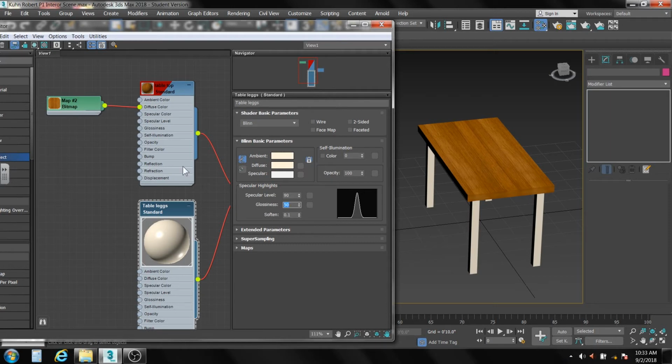Okay. And finally, what I want to do here is this color. I want the chairs to match the table, as I said, so I can copy this. I'm just going to right-click in here and copy.